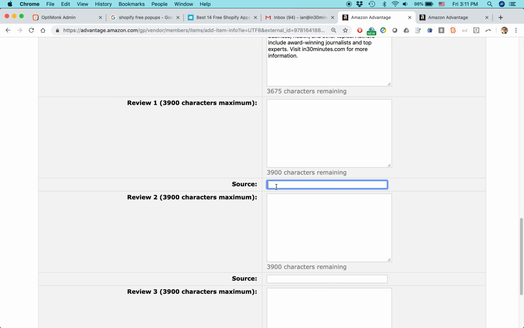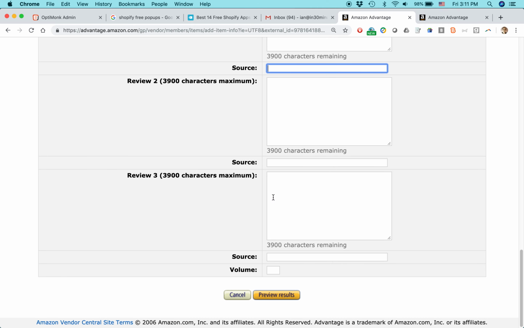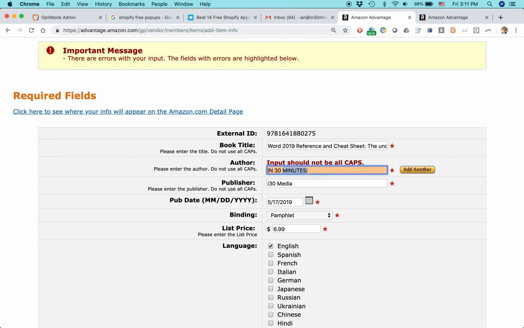And here you put down the source, like Joe Smith, author of blah blah blah, or Kirkus Reviews, or whatever. I don't have any of that for these, so I'm just going to leave those fields blank. Then hit Preview Results. And it's finding some errors there. So, all right, it doesn't want all caps. I get that.